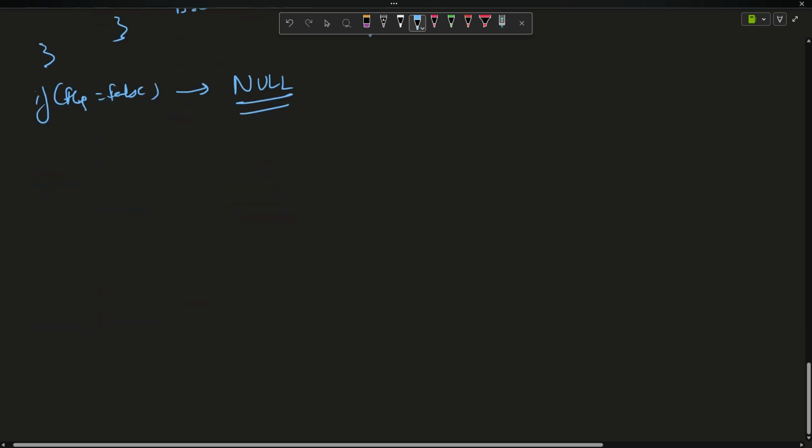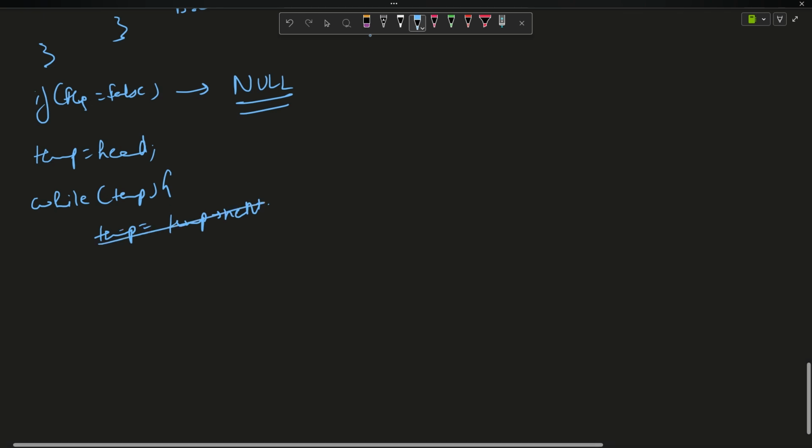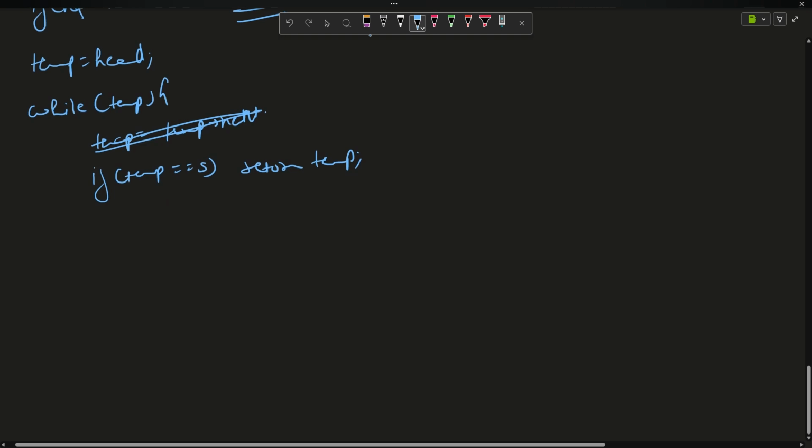Otherwise, what you can do? Otherwise, you can say temp equals head, and now while temp, you can say temp equals temp next. Or before it, you can say if temp equals s, return temp, or you can return s because both of them are pointing to the same node. Otherwise, move them one step each: temp equals temp of next, and s equals s of next.